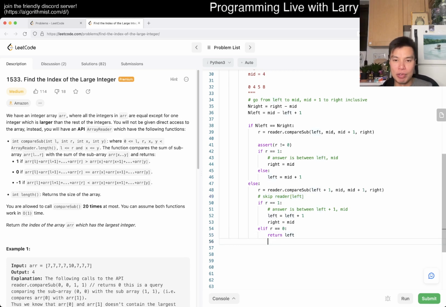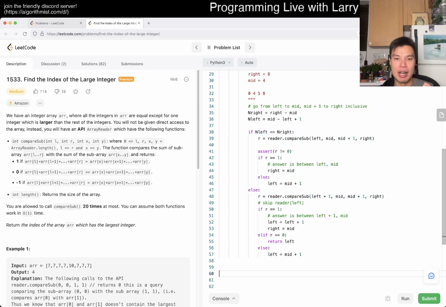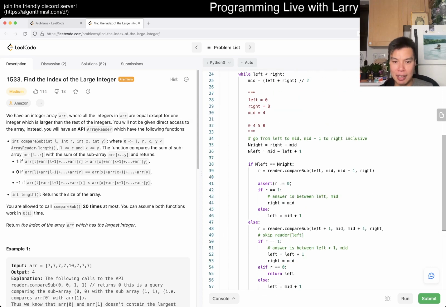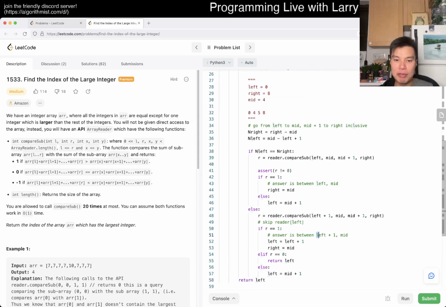And now we know that if r is equal to right, then the answer is between mid plus 1 and right. So this one is actually the same as this one. We just set left is equal to mid plus 1. So this one, there's nothing weird about it. And like I said, this may look a little bit funky, and you could probably optimize it, but that's the way that I would think about it. And again, yeah, we return left and middle.